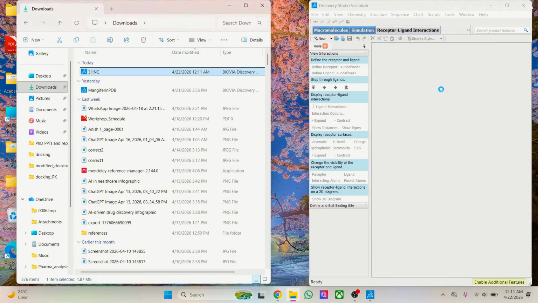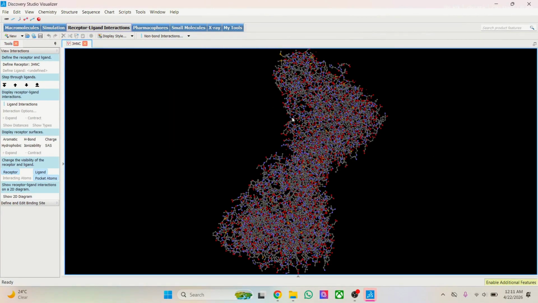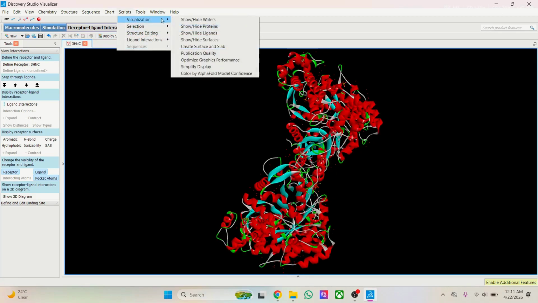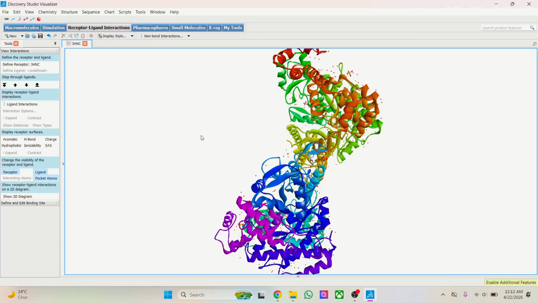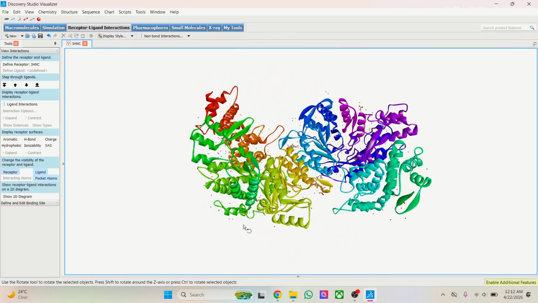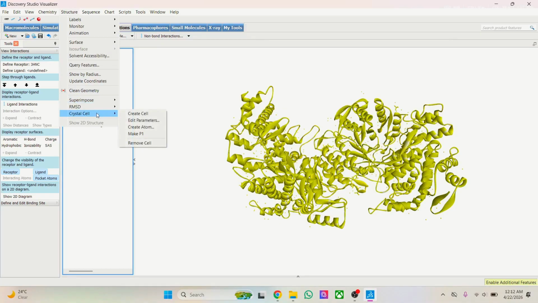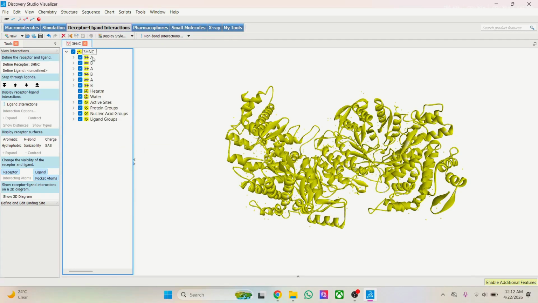Now I will be opening my structure in Discovery Studio. Now you can see the structure is opened in Discovery Studio, and I will be changing the display format to ribbon and also the background to white because it is easy to see all the things that are attached. I will also be removing the protein structure out of the cell by clicking on the structure option, crystal cell, and remove cell. You can just do it by selecting it.